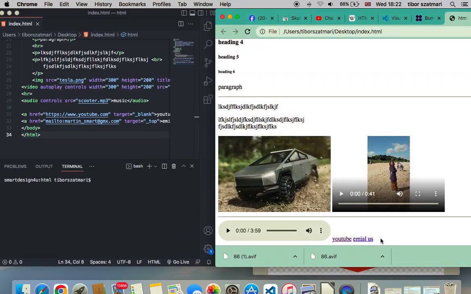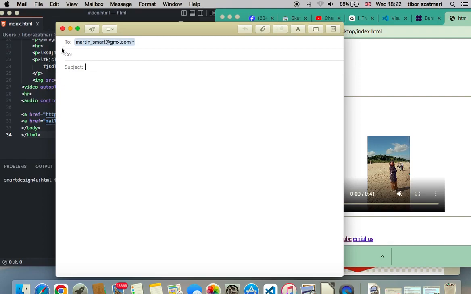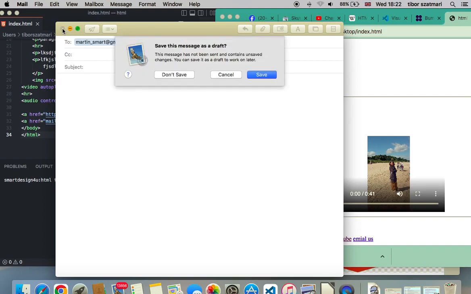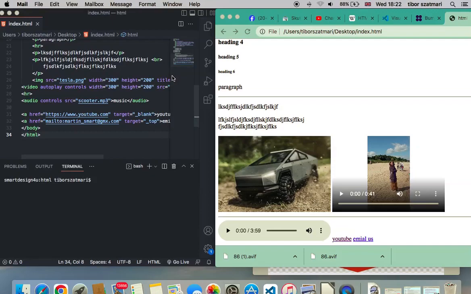So as you can see, there's email us link done already. You just click it, and we'll switch directly to the mailbox, so you can write email straight to this email which we have written in our code.